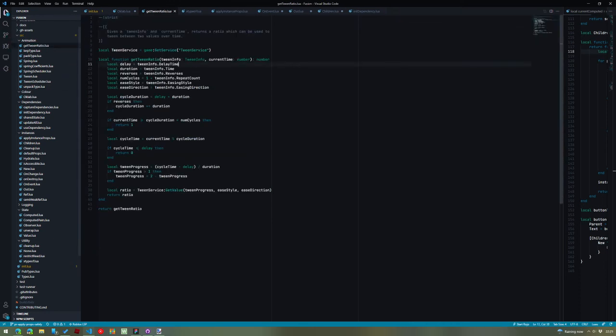So get tween ratio, this right here, if you give it a tween info and you give it a number of seconds into the tween, it will tell you how much you need to blend the old value versus the new value, right? So when ratio is 0, it's 100% the old value. When ratio is 1, then it's 100% new value. If it's 0.5, then it's 50-50. 0.25 means 75% old and 25% new, that sort of thing. So we're not going to go into this function too much. It just recreates what a tween info does, basically.